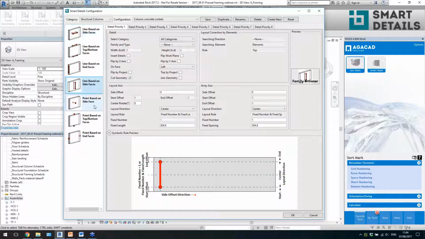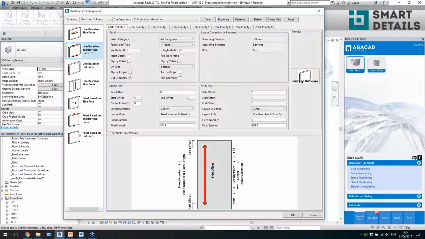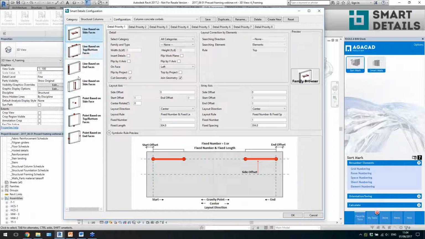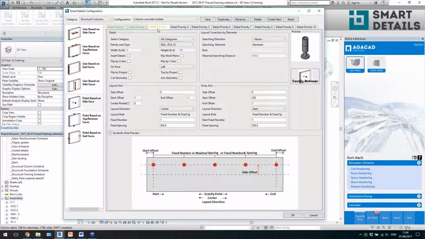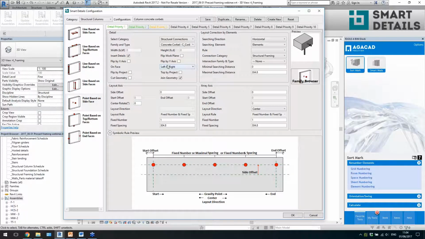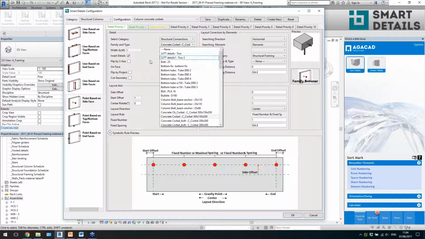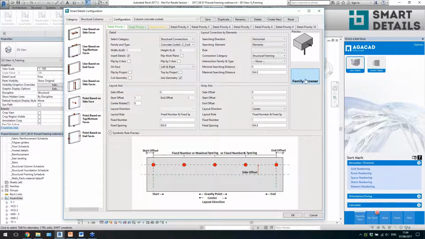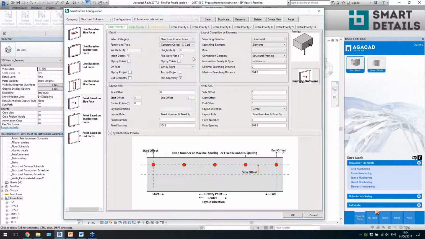These are simple families. You can create them or you can take them from manufacturers. In these tabs, you can define what kind of details and where they should be placed. In this area, I select the type of detail I want to insert from the list of my families inside the project. So I can just select the detail I want to insert.